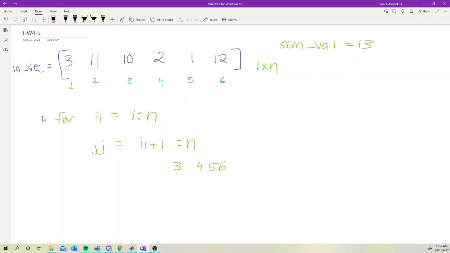Now let's say we are on the second element, which is 11. We don't want to add 11 to 3 again, because like I said previously, that would give us the same subset, and we don't want to double count them. So now we are on II equals 2, which means we are starting at 3 for JJ, and going all the way to n, which in this case is 6. So we're going from 3 to 6. Then we're adding 11 to 10, to 2, to 1, to 12, and we're not doing 3 again.